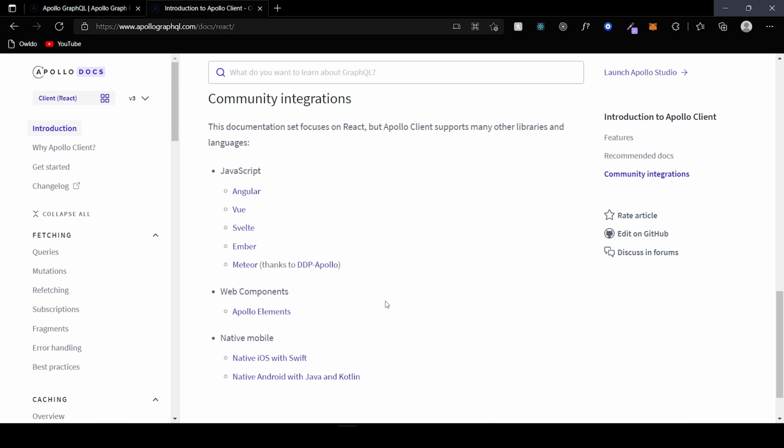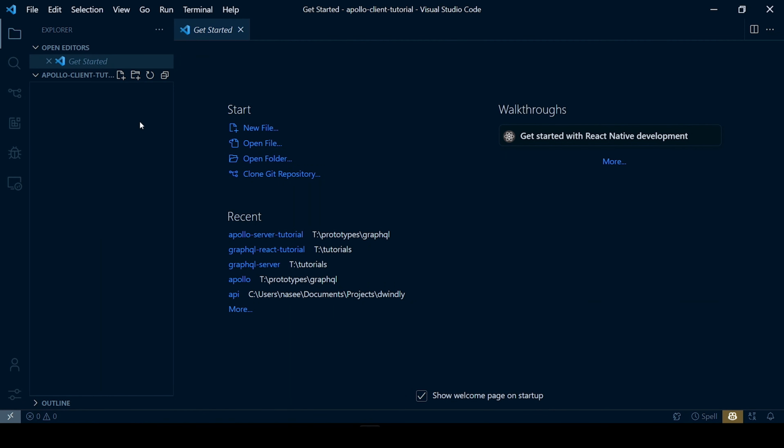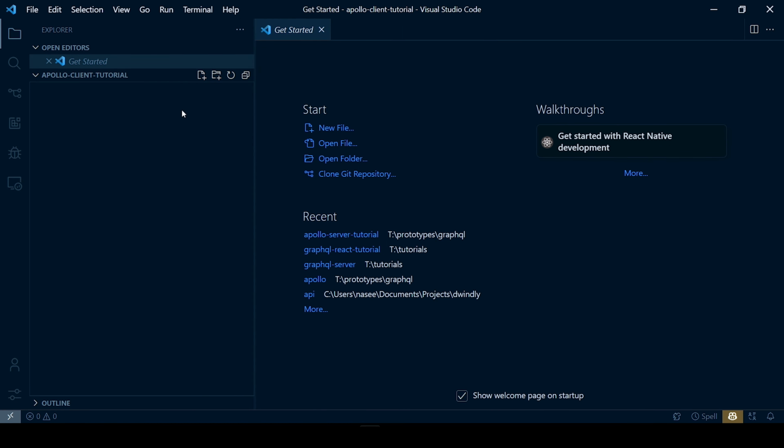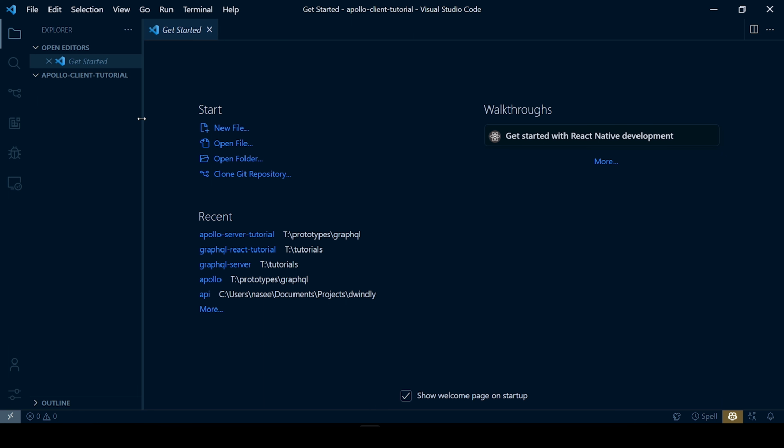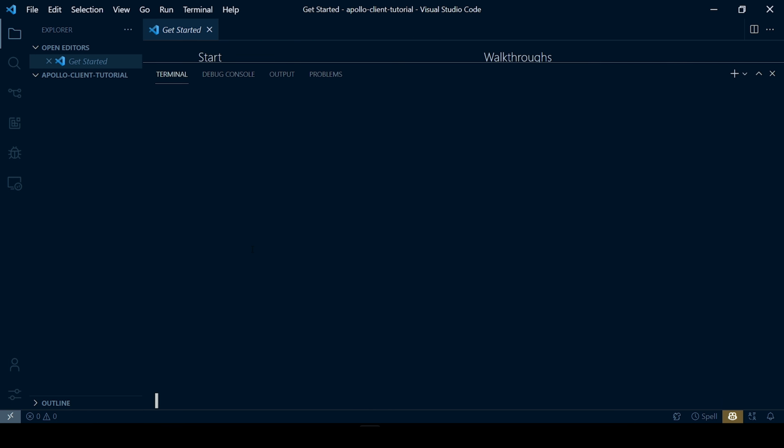So to get started, we have to create a React application. For that, I've opened up this folder right here in VS Code. It's called Apollo Client Tutorial. And in here, we'll be creating our React application, connecting to our GraphQL server, and doing much of those things.